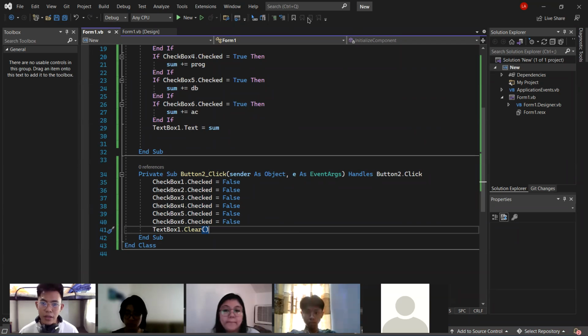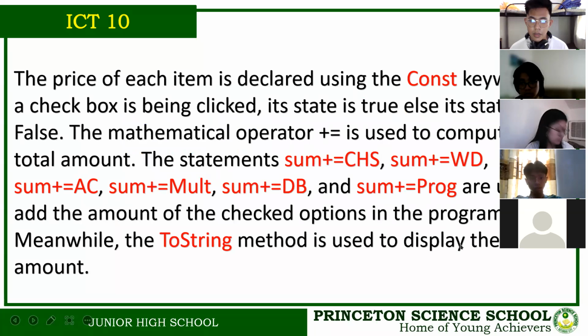Okay, one final one. You may just screenshot this. Okay, so I already discussed this one.